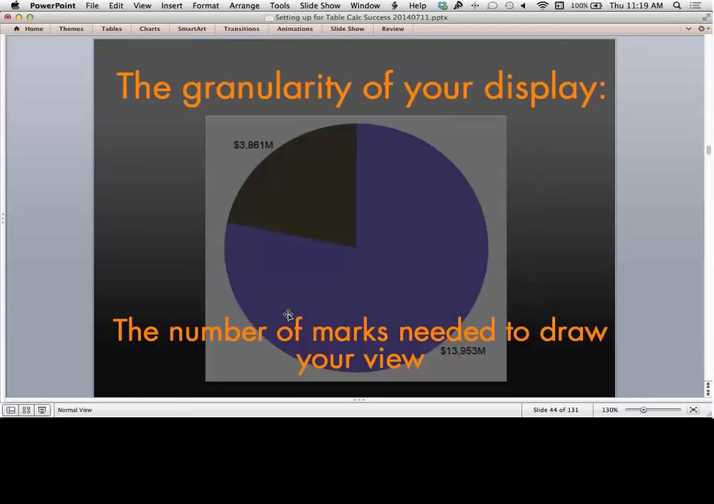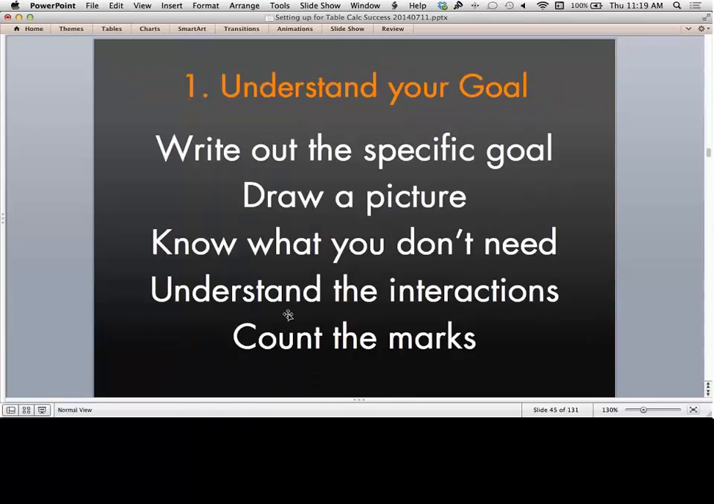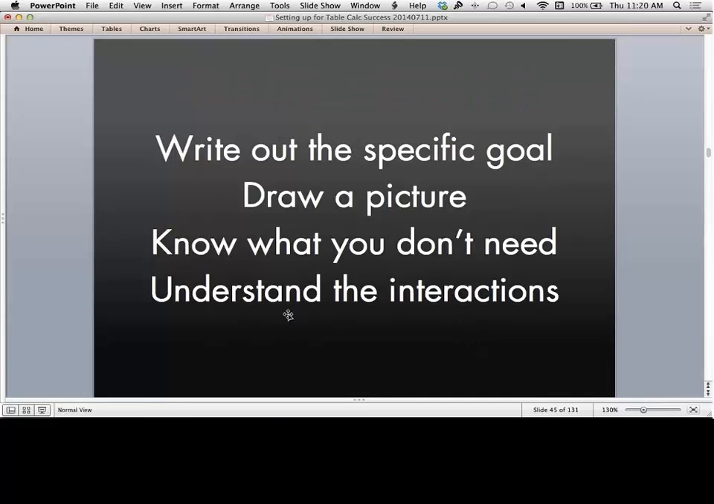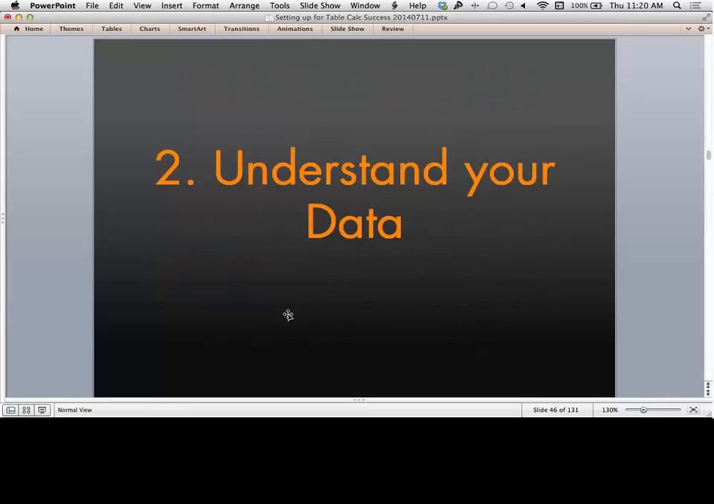What I call that is the granularity of the display. It's the number of marks that are actually needed to draw your view. You may not be able to know it exactly, but you can at least get within an order of magnitude or even closer of how many marks you ultimately need in that view. So understand your goal. What is it you're after here? The next piece is understanding your data.